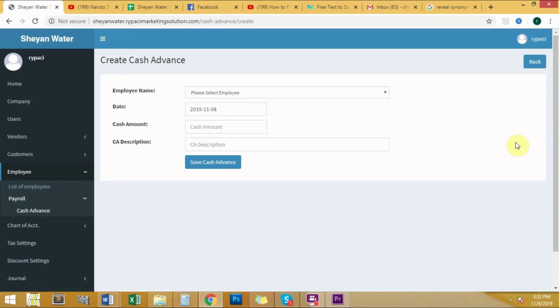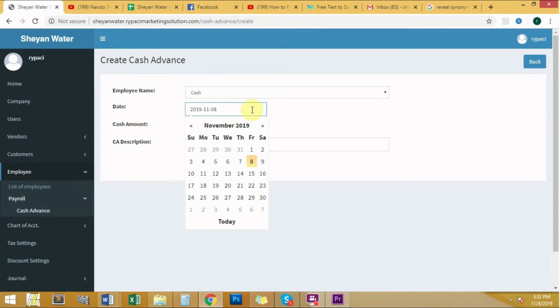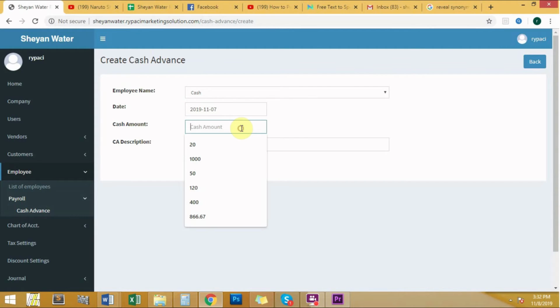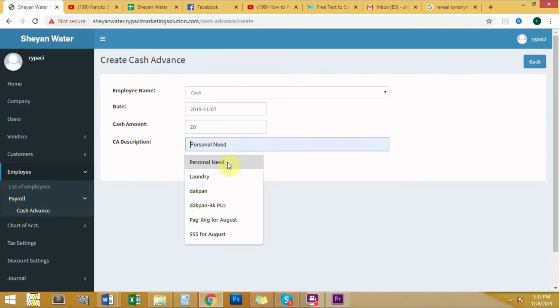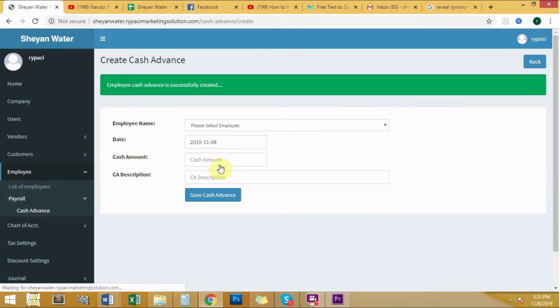It will bring you to a section where you'll encode some details pertaining to the issuance of money to a particular employee for cash advance. Select first an employee, the date of transaction, the cash amount that is handed to the employee, the description of usage. If all is done, click the Save Cash Advance button.